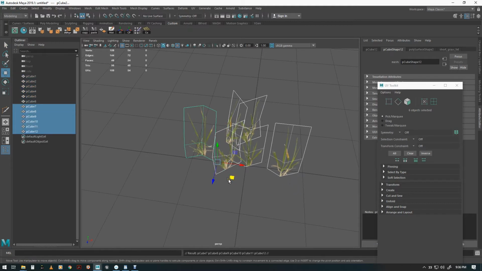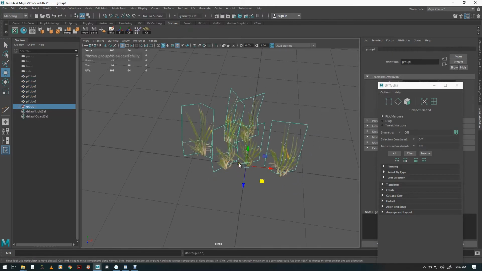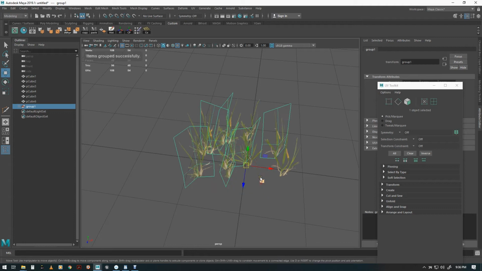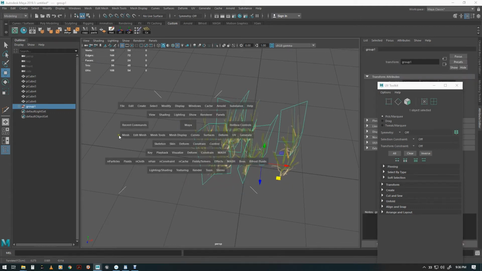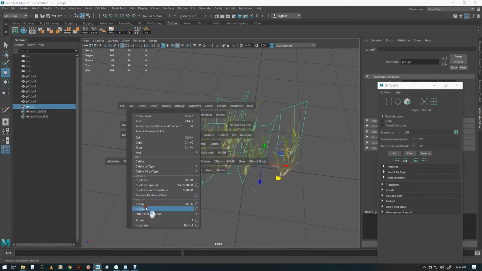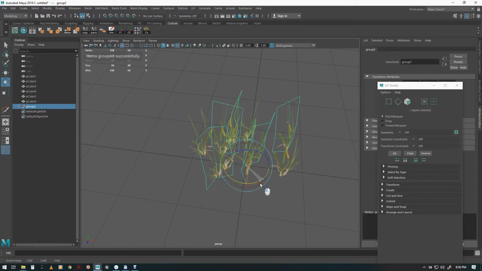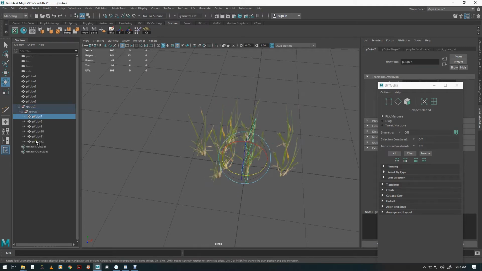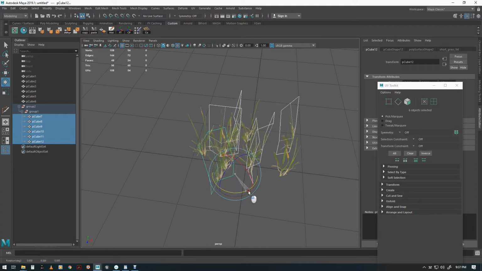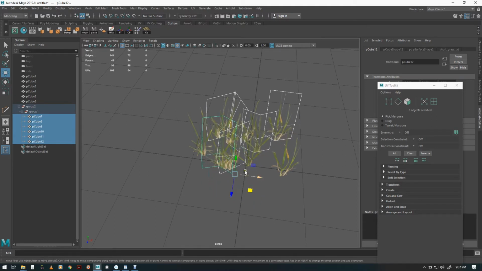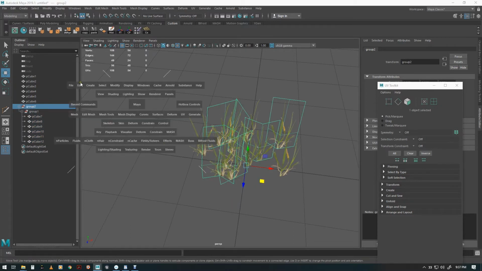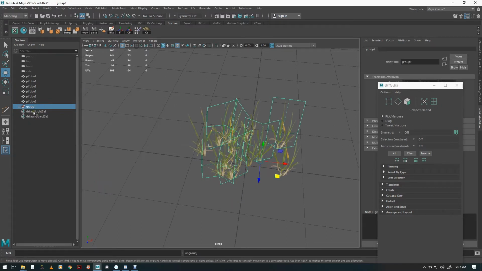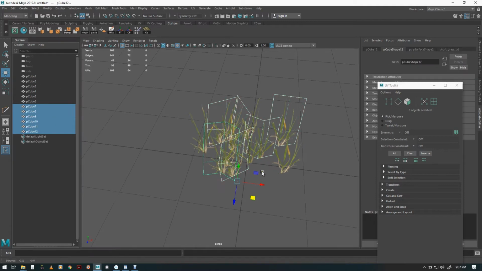Alright, so we have those guys. I just grouped that, moved all these guys around, and I'm going to ungroup that. So when I ungroup them, oh, no, it didn't work that way. All these guys should move independently, relatively. Okay, that didn't work, so I'm going to ungroup it from here. Ungroup, ungroup. There we go.